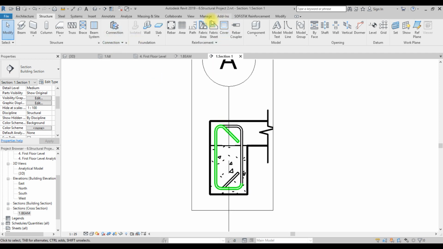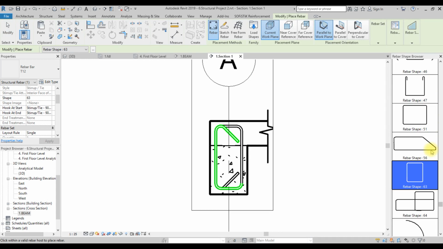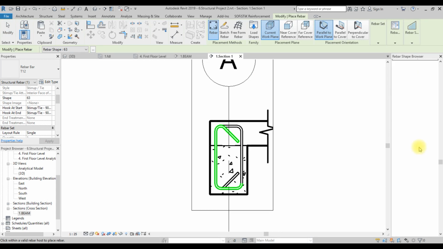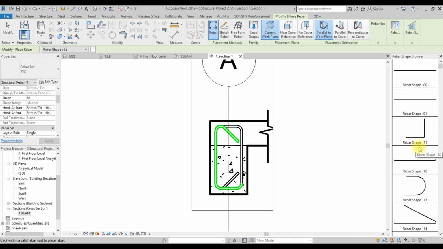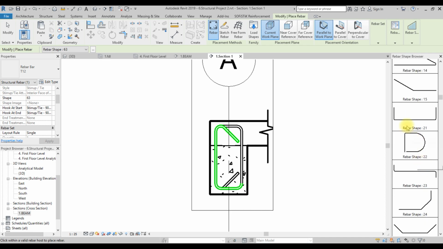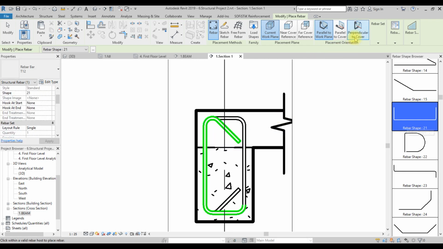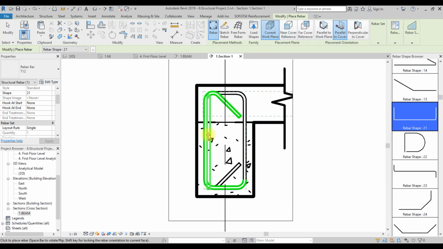So now what next is we are going to put our top bar. So look for any shape of bar that looks like exactly what we want. You can also sketch your rebar. Okay, I think this is okay, and we say it's perpendicular to the cover, near cover reference, and okay. Good, parallel to work plane. No, sorry. So you put it on workplane and parallel to cover.